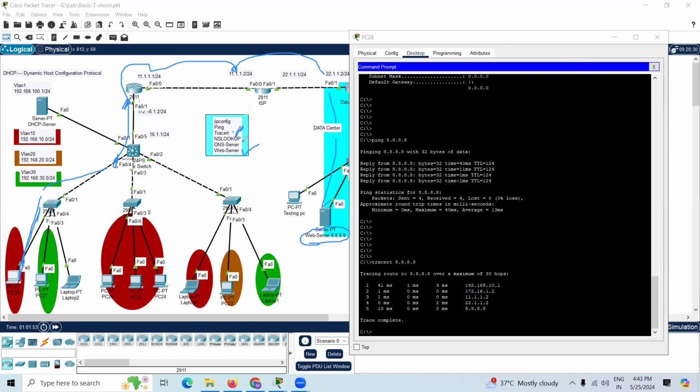Now we'll check. We'll try to ping DNS. Before that, we'll do an NSLOOKUP.